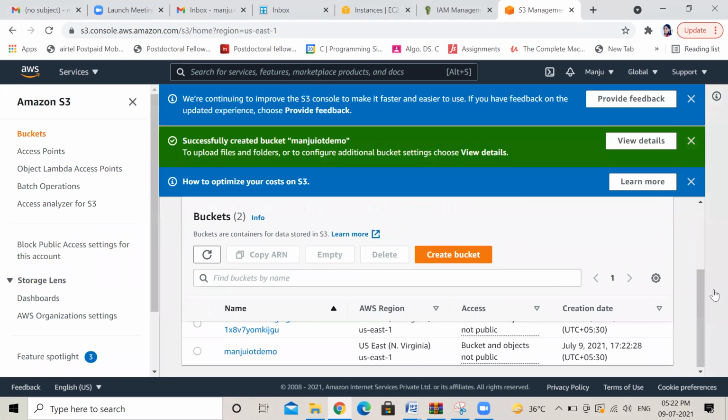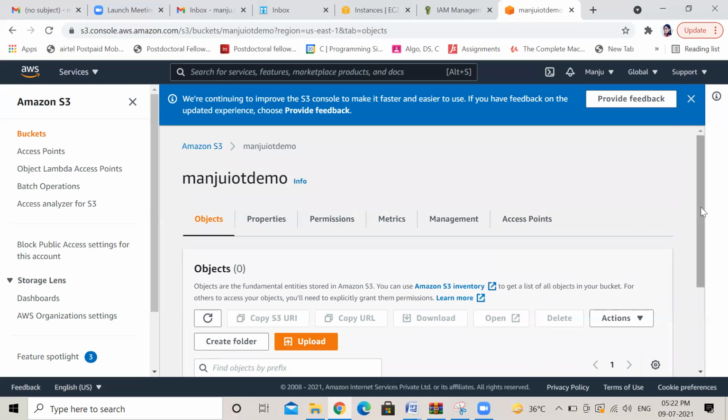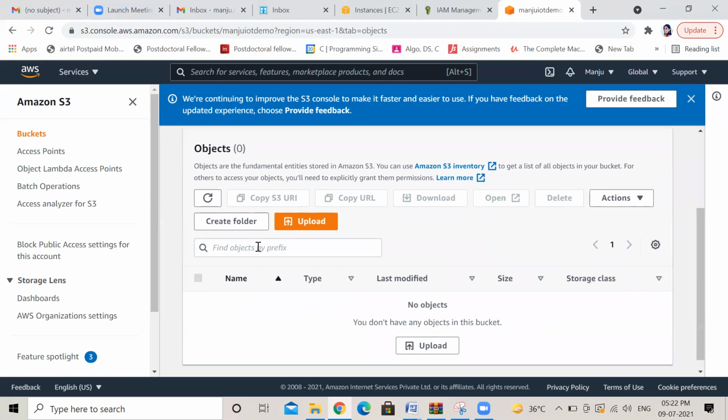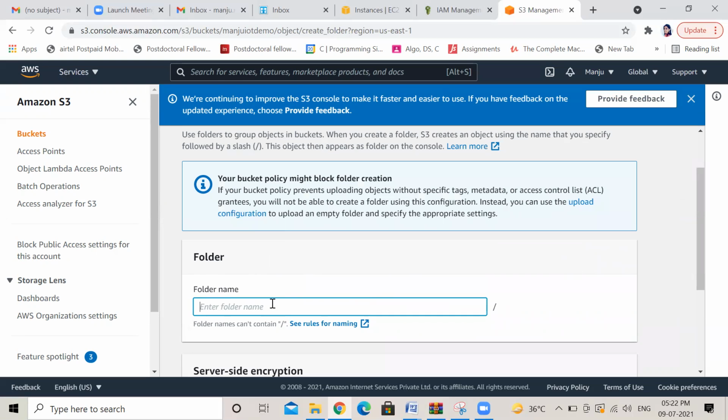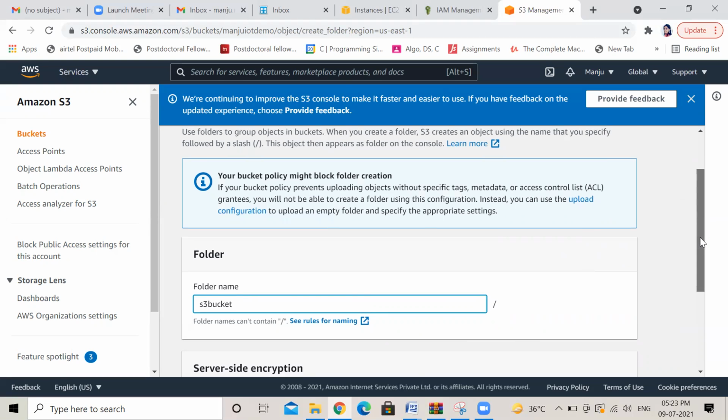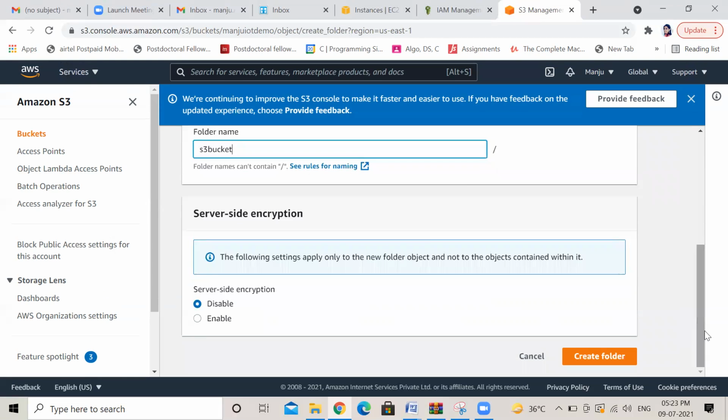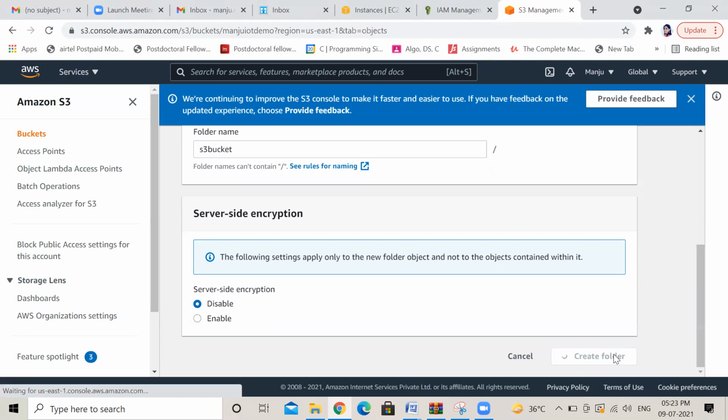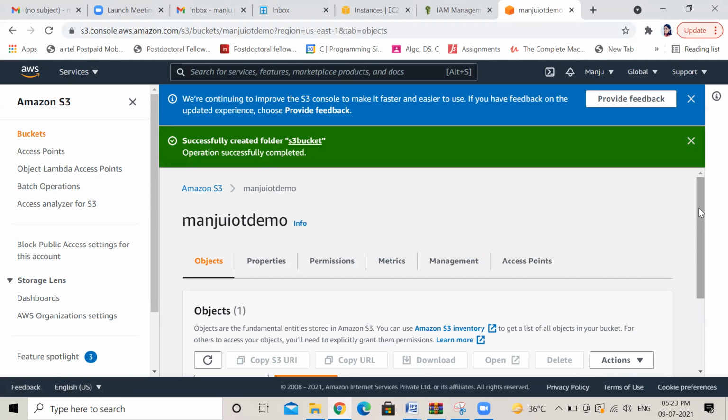You got the message also: successfully created bucket. This bucket will save any data. Just click on this Manju IoT demo. Click on that link on the name. Once you click here, you get the option of create folder. Click on this create folder. Give the name of the folder in which you want to save it. Any folder name you can give. Yeah, create folder. So the folder is created successfully.